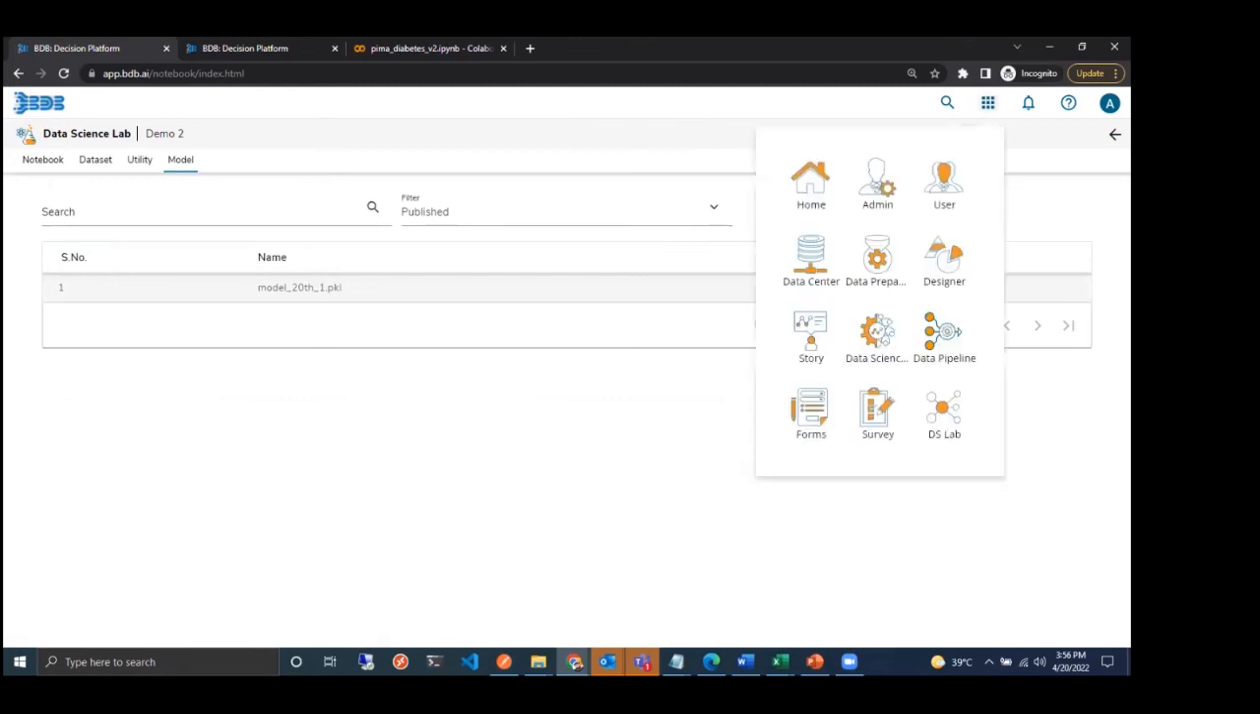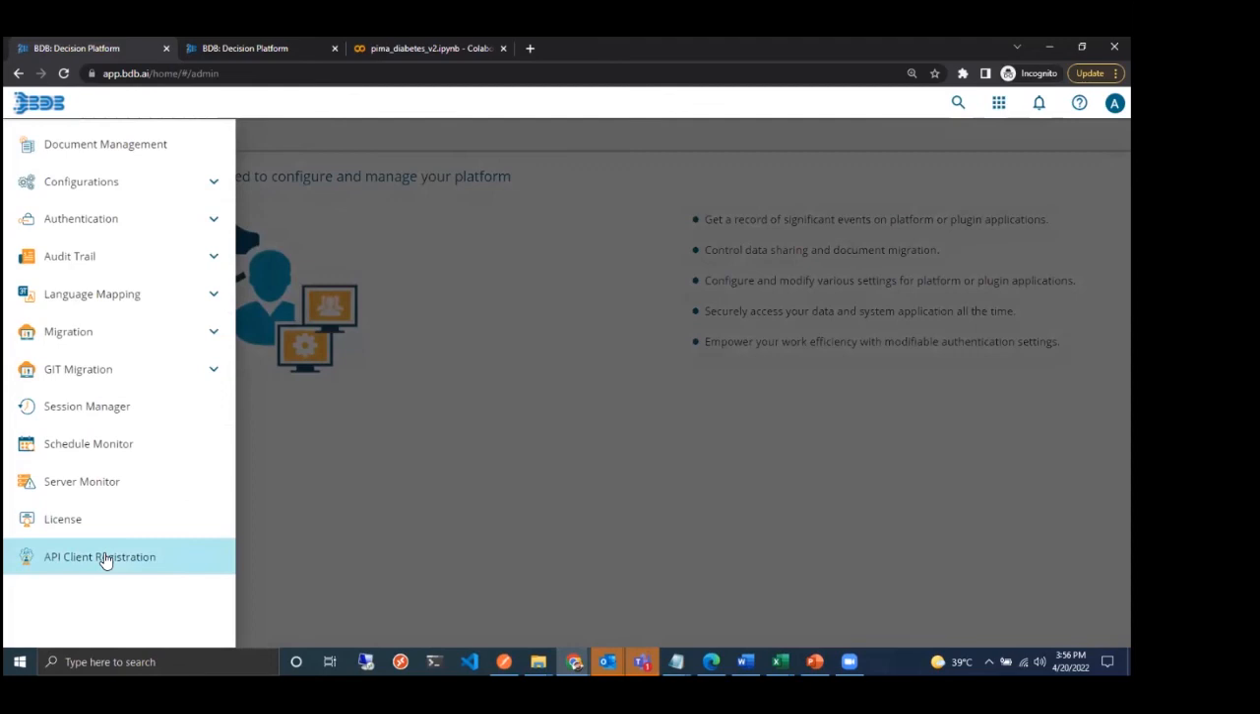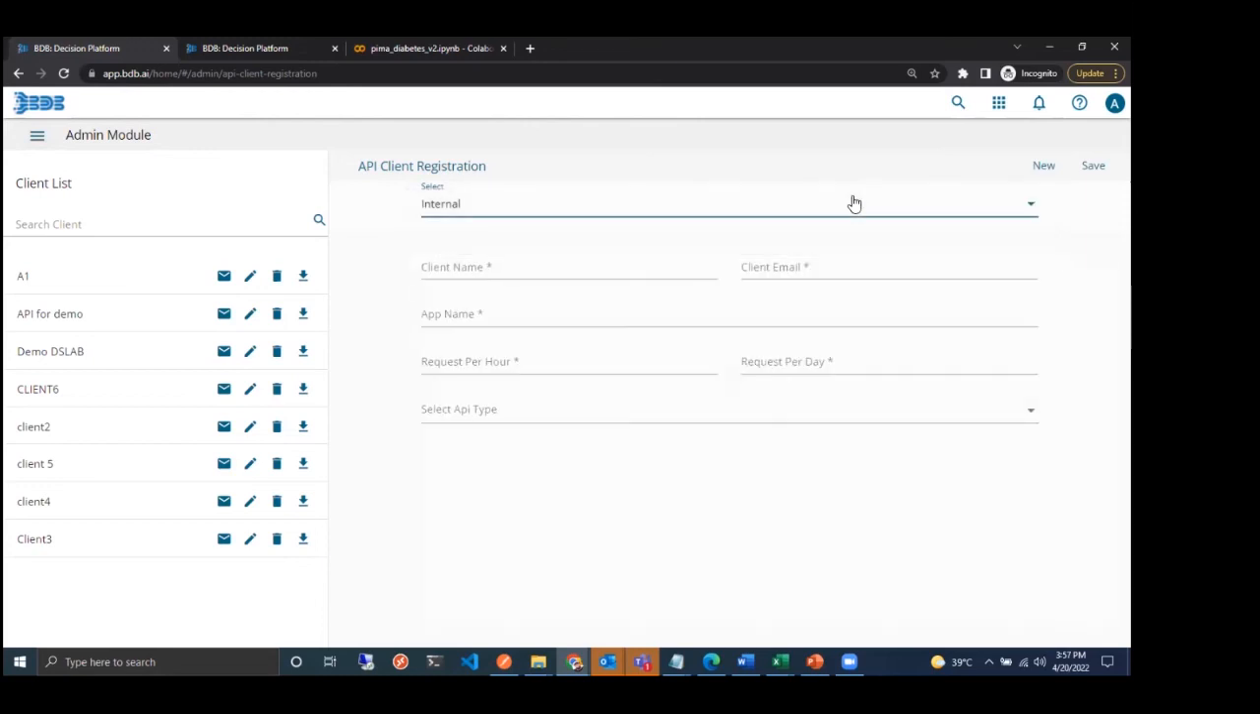So what we can do is we can go to admin, and we can go to API client registration. So I'm here in API client registration. I just now published a model, and I have two options here, internal and external. So right now we have not released the feature of publishing an external model as an API. We have only enabled the feature of model as an API internally, releasing it internally. It can be used as a model as an API in any of the applications that I have created internally.